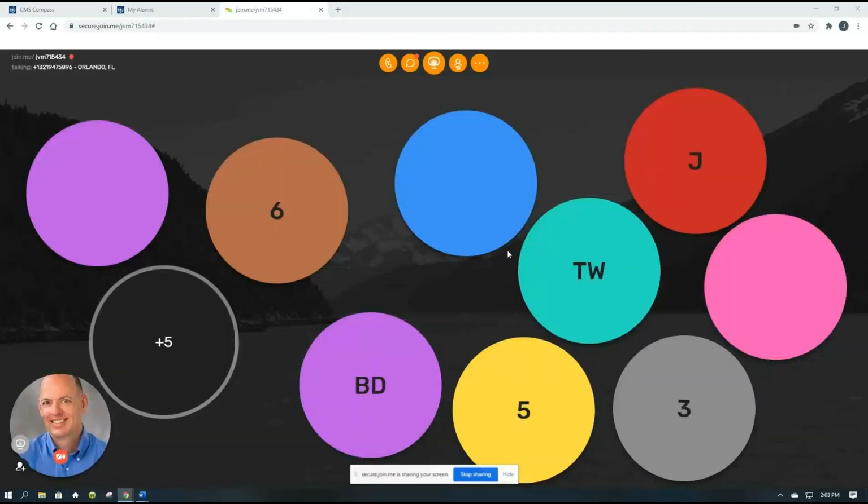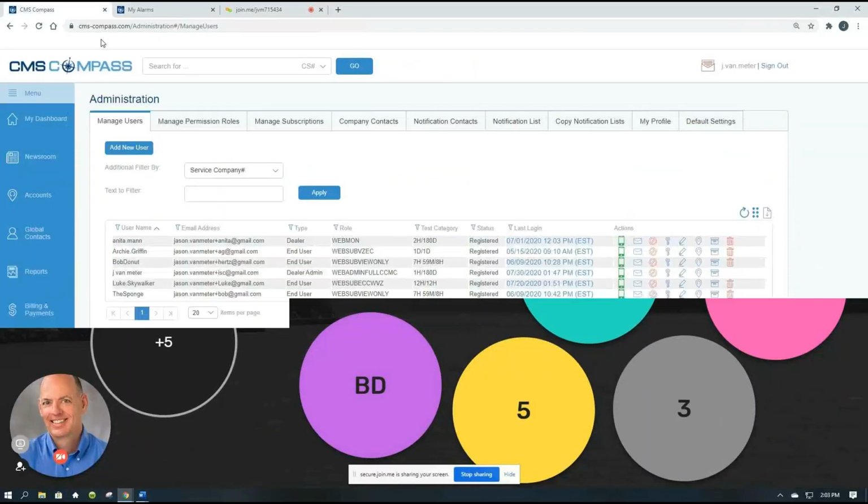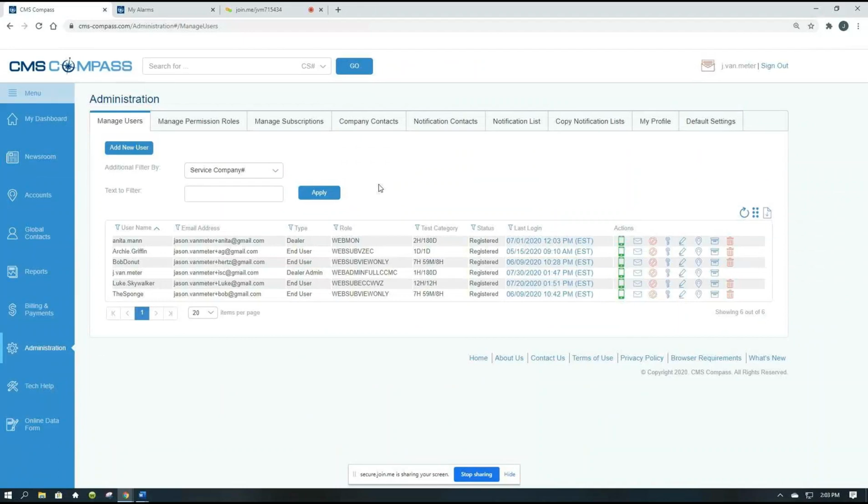So what we're going to do very first is I'm obviously going to share my screen, and we're going to jump right into Compass. Now, the first two items that we've introduced over the last month basically had to do with a little bit of the admin side of it. So if you're an admin dealer, this will affect you. If you're not an admin dealer, then maybe this will be enough to get you to want to become an admin dealer.